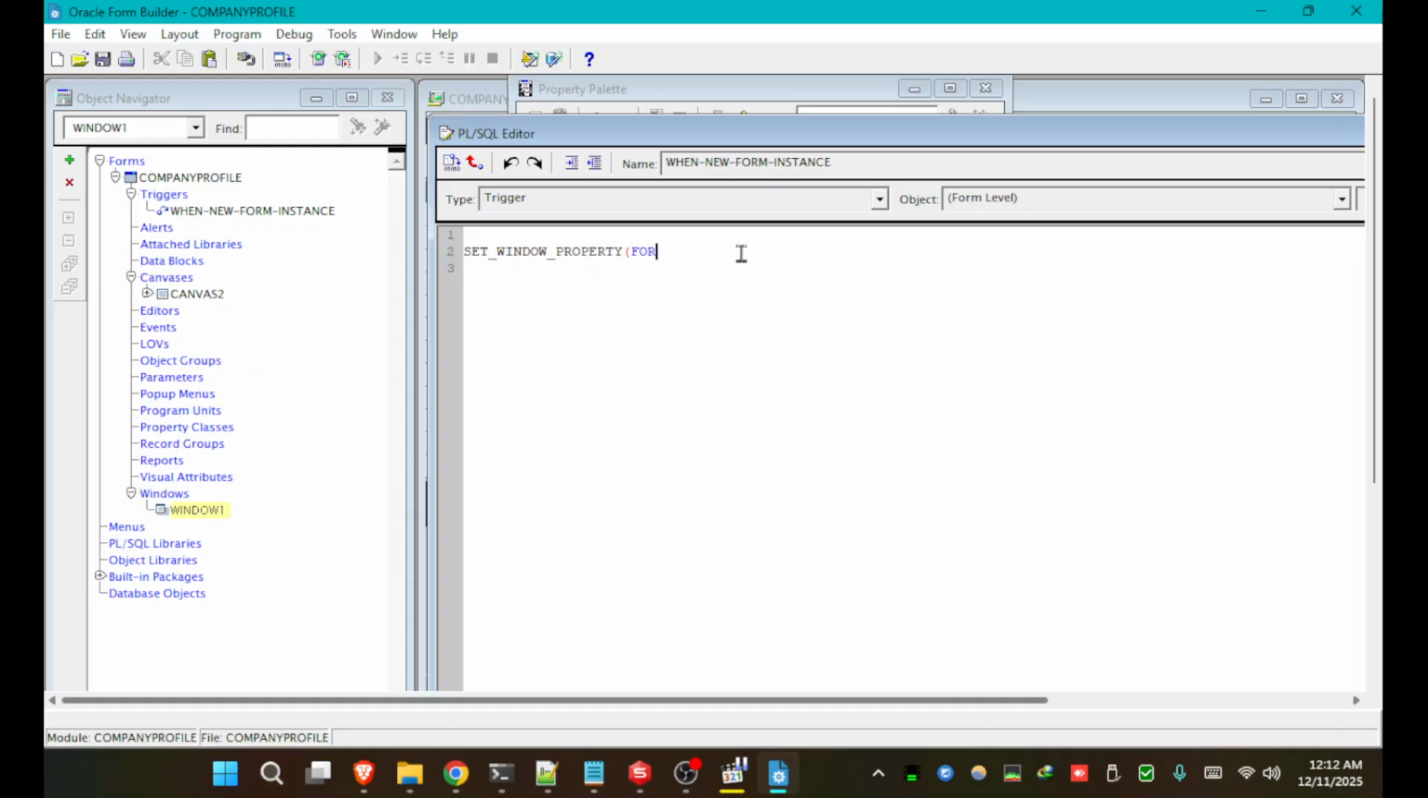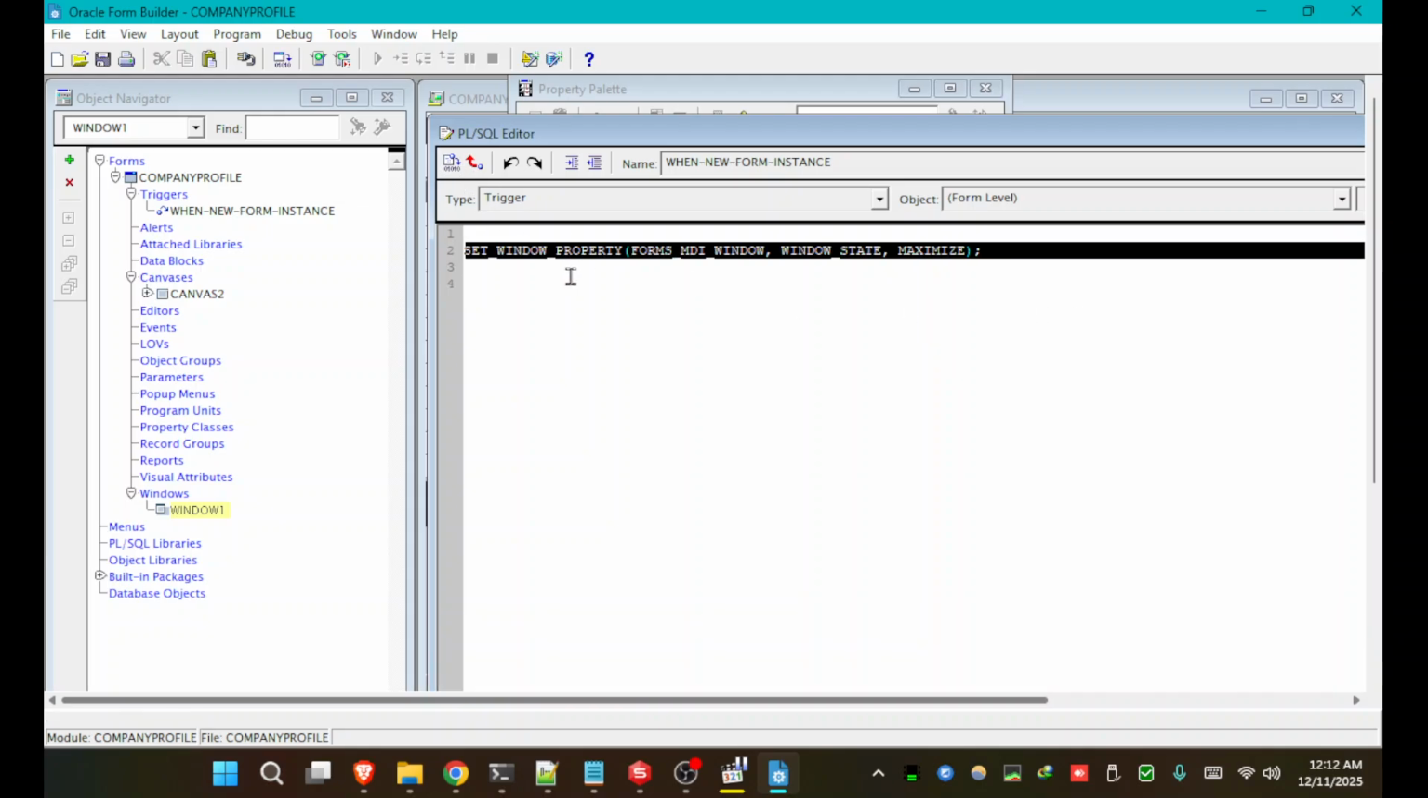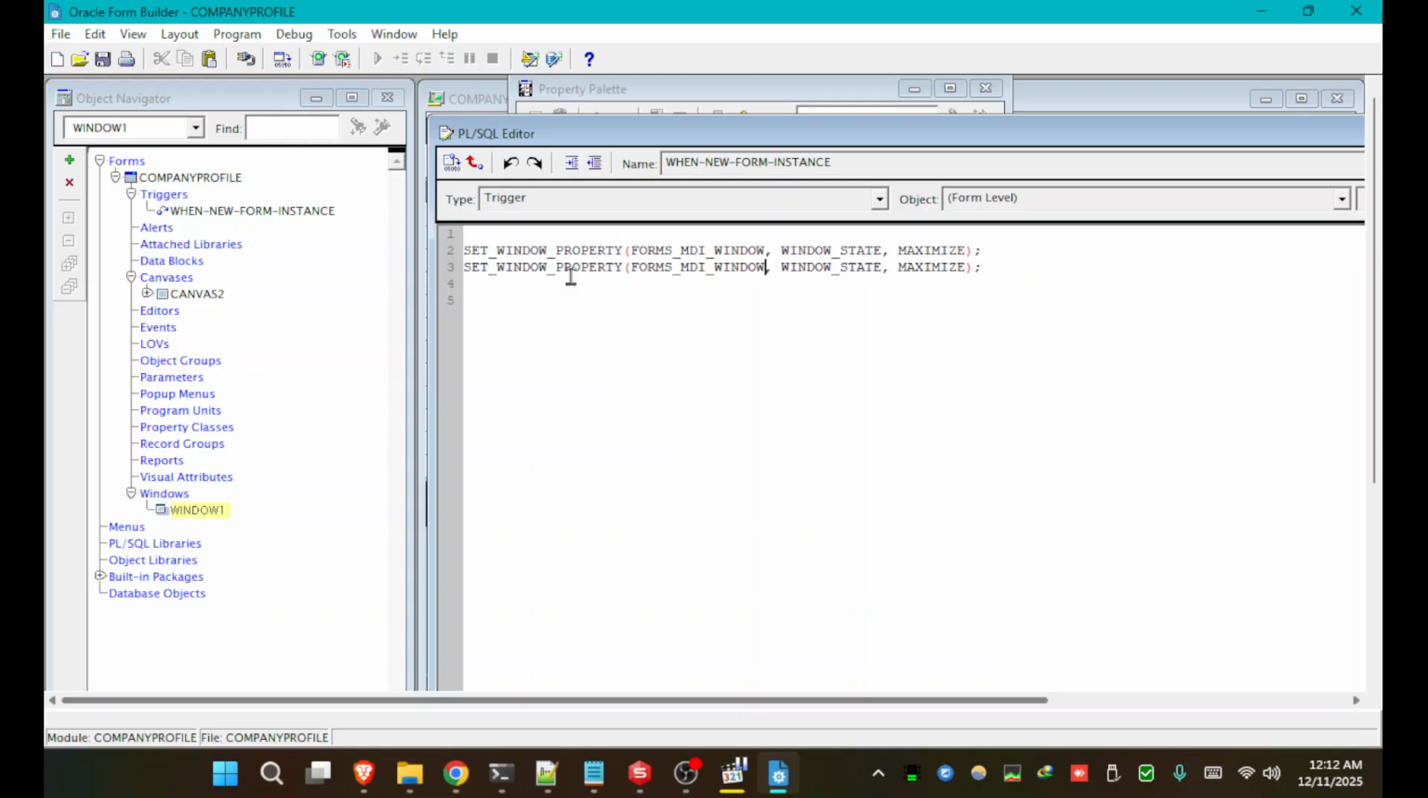and first the forms MDI window, comma, and we have to say window state, and it should be maximize window state, sorry. And we have to copy paste, and it should be this window name.